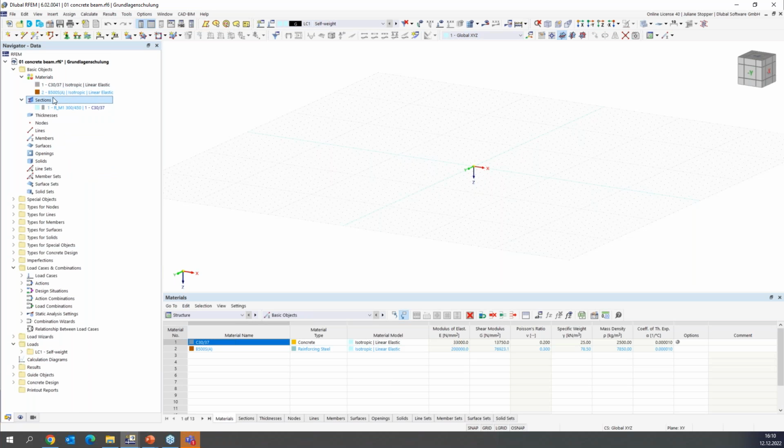The objects in the list of the navigator are generally shown in black color. If it is blue, it means that this object isn't used yet in the model. So my concrete is used by this section, that's why it's already black. It is something that can help sometimes to control your input. If you see something is blue that you actually wanted to use, then you know you should check this more in detail.